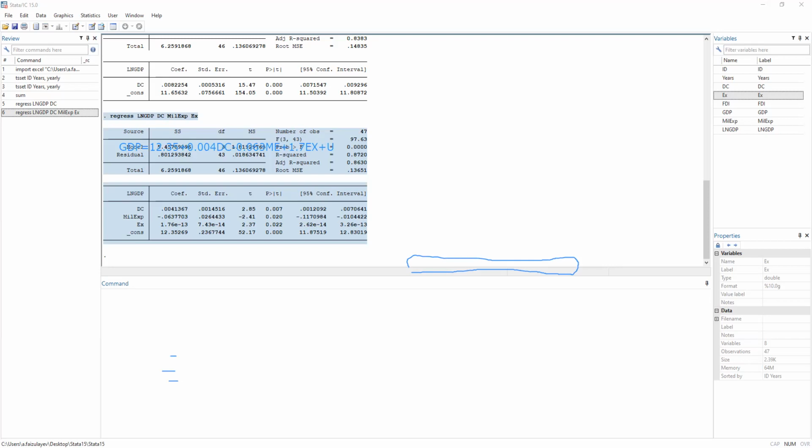On the other side, if the government tries to boost exports, maybe by reducing taxes or promoting other stimulus for companies that export to other countries, then a 1% increase in exports, ceteris paribus, will have a 1.7% impact on the GDP. Your GDP will increase by 1.7%. And we can see the significance here. Domestic credit is significant because it is less than 1%.